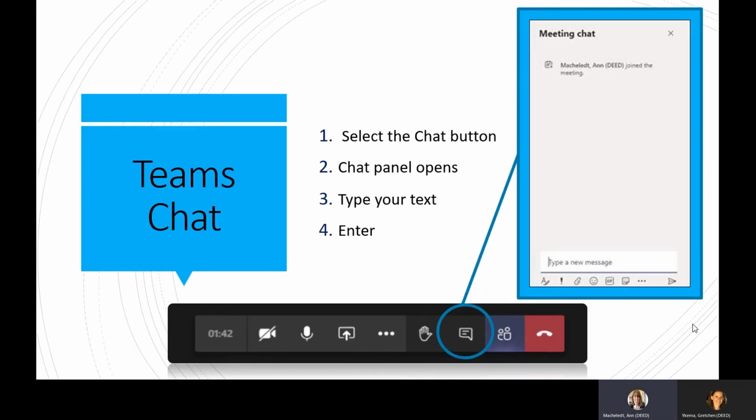To find the chat, you can see on the toolbar, shown here, there's that little speech bubble to the right of the raised hand. If you click on it, a meeting chat panel opens up to the right. Then to send a chat, all you have to really do is type your text in that type a new message field, as you see here.